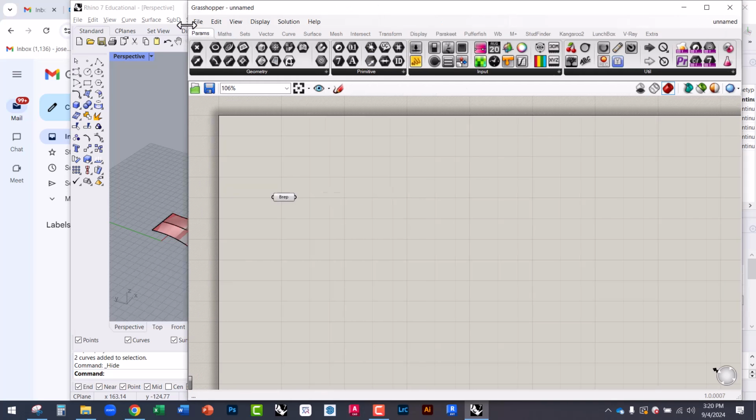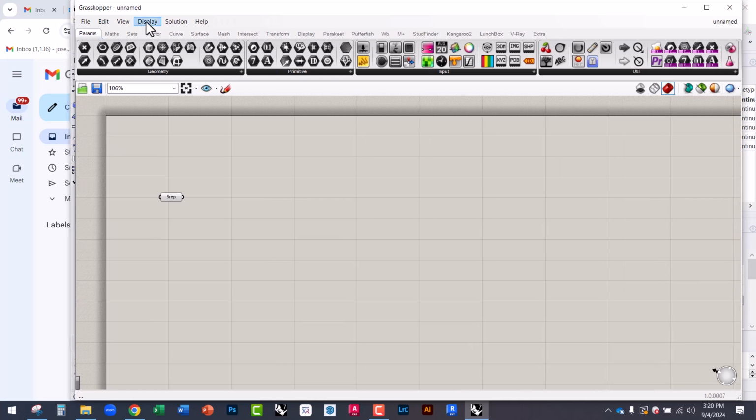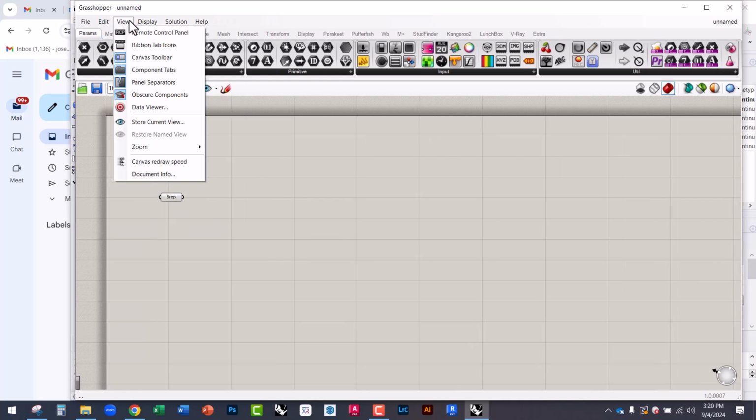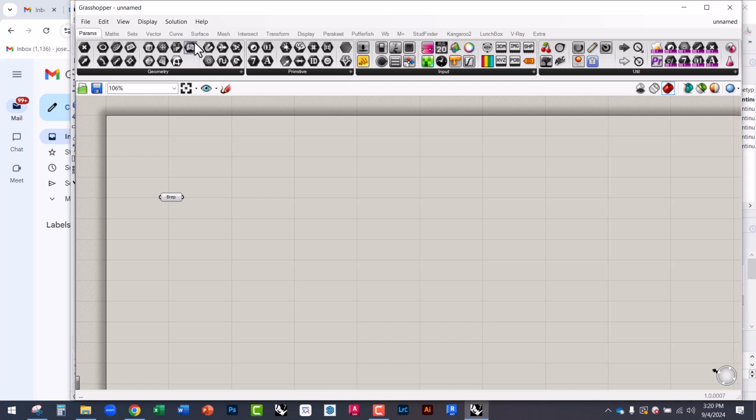Making this bigger. One of the first things to do in Grasshopper, I think by default, obscure components are turned off. Make sure this is turned on. So this should be blue here. Under View, Obscure Components, make sure that's turned on just so that you can see everything. Otherwise, it hides a lot of those things.